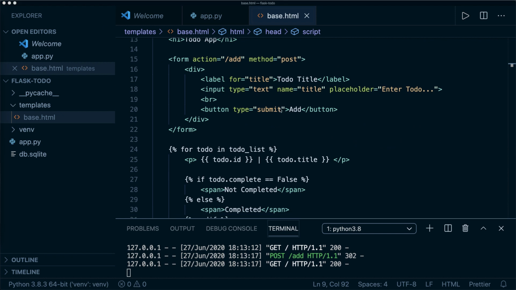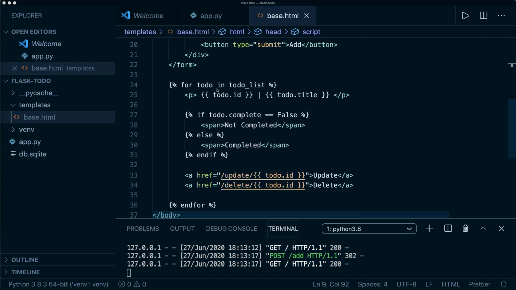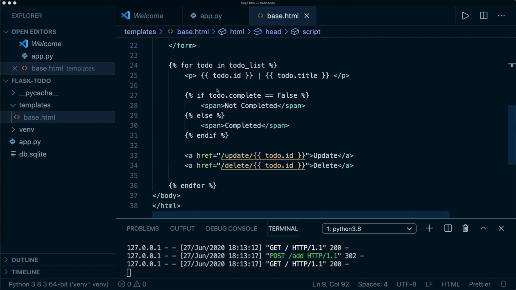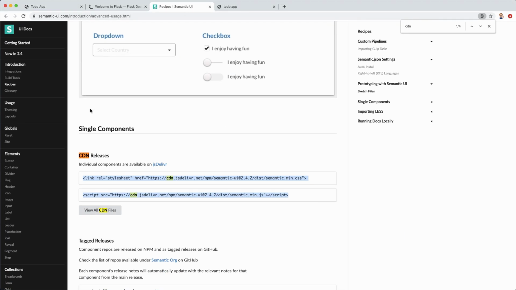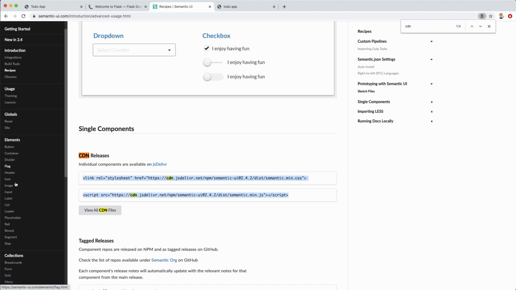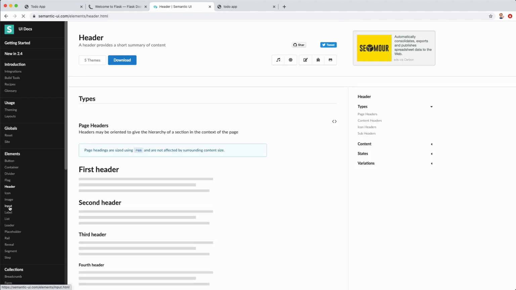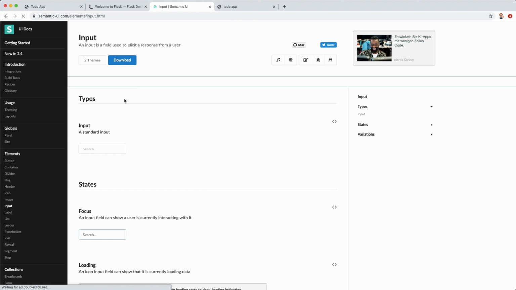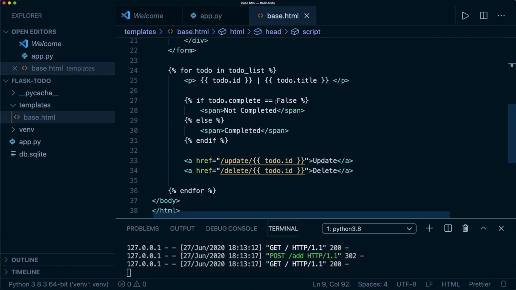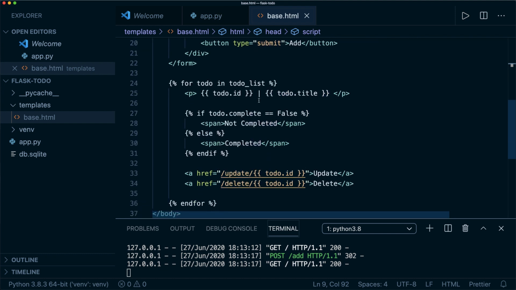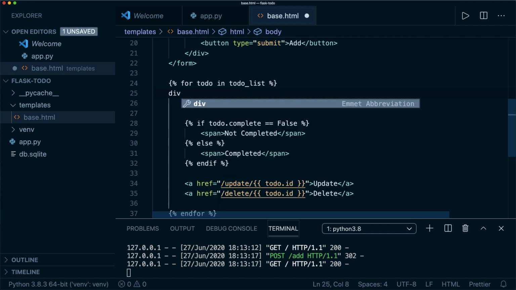Now what we can do is we only have to add classes to our different tags. For this you have to check out the official documentation. There you can see, for example, we have a header, we have an input. So for example, this is what we're using. And yeah, check that out for yourself. For now, I'm just showing you how this is done. It's pretty straightforward. For example, for each to-do item here in our for loop, we want to add a div.